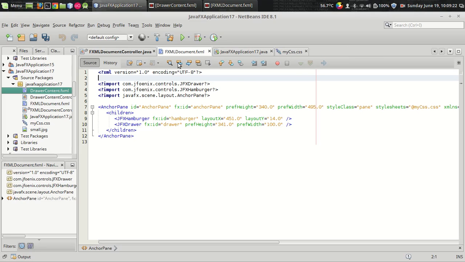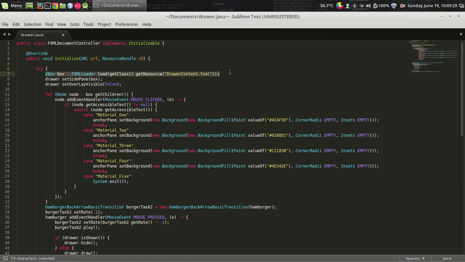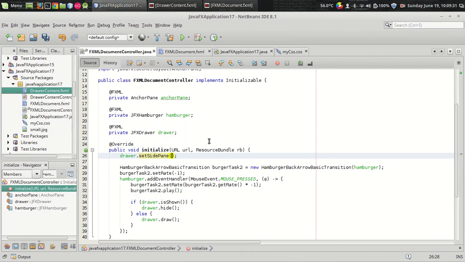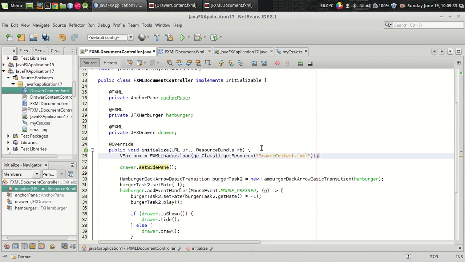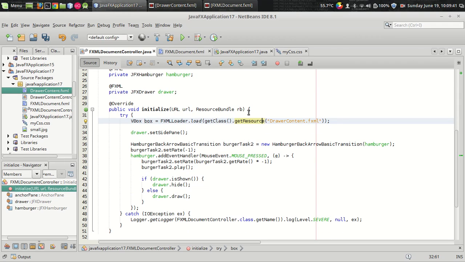This is my old document file. I don't want this. I want to load the FXML file. So this is the syntax for loading an FXML file. I am fixing the imports, so it will throw some exception. So let us try catch it. So this is what it is doing.